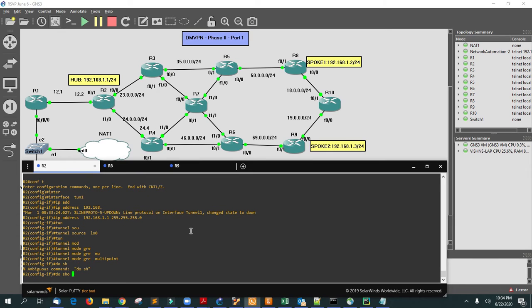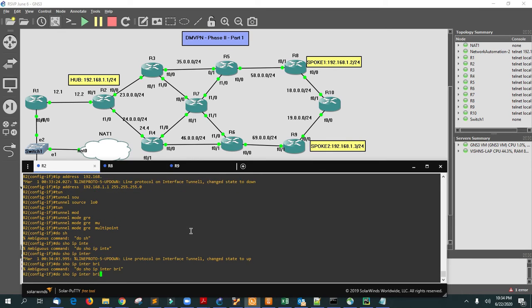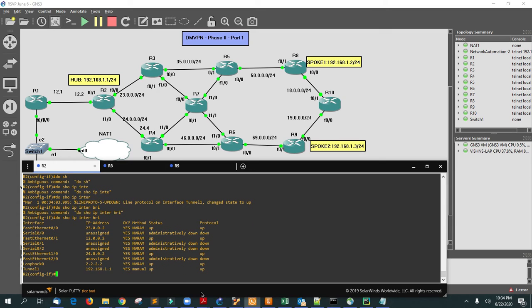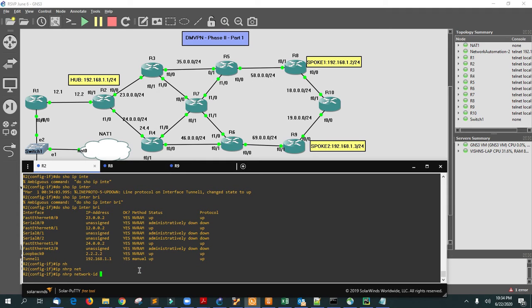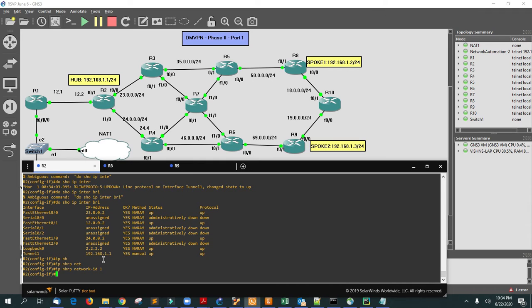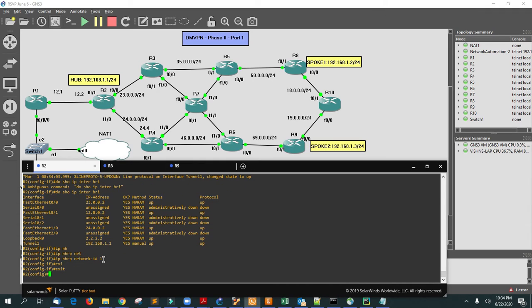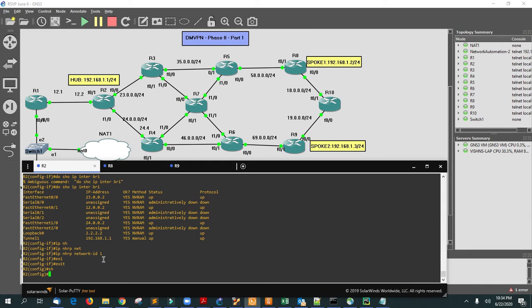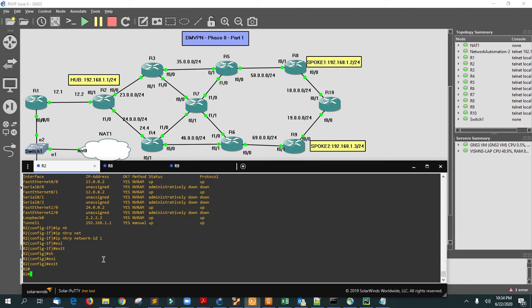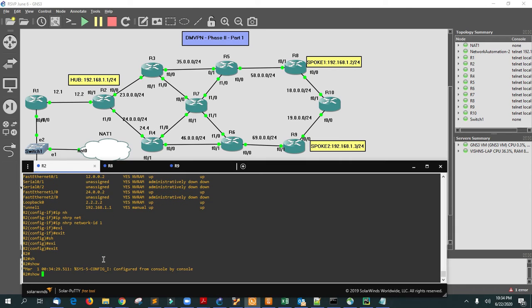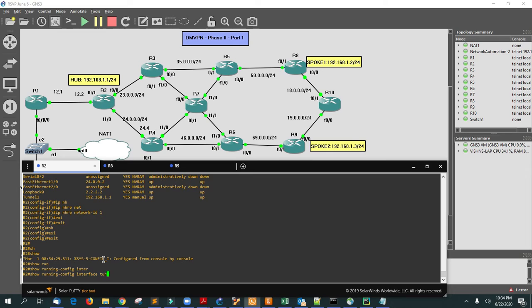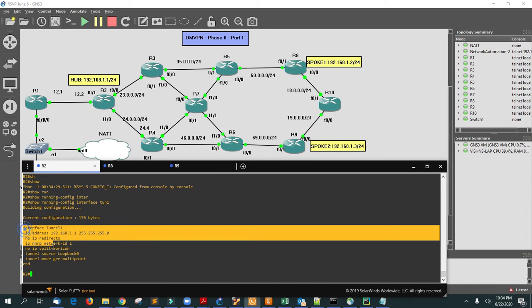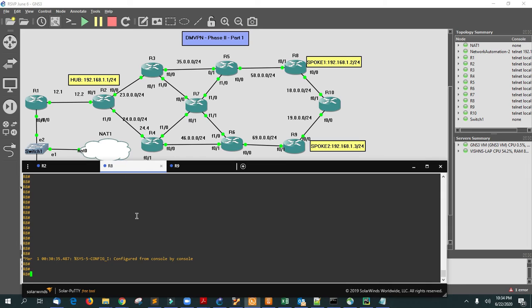Do show ip interface brief. Here you can see my tunnel interface has come up. Let's go with the ip nhrp command: ip nhrp network-id 1. That's all, we have configured our hub router. Let's go back and do show running-config interface tunnel 1. That's all my configuration. Let me go to R8 and do that.